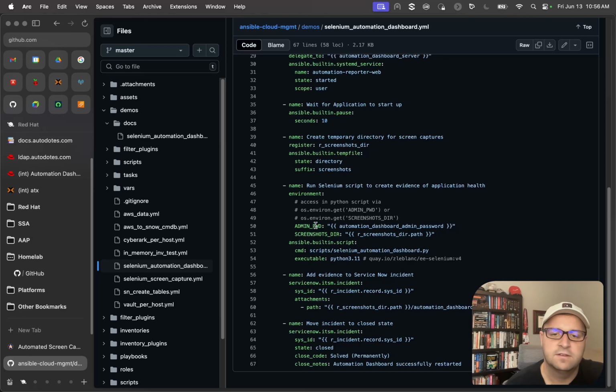Two things I'm passing are, in this particular case, the automation dashboard in Tech Preview uses basic auth, so I'm passing in the admin password so that I can log in and take a screenshot. And then I'm also passing in that directory, which is temporarily created, which will tell the Python script where to place the image that it takes. One thing to keep in mind is because this is all happening in an execution environment, this image is effectively going to get blown away when this job finishes.